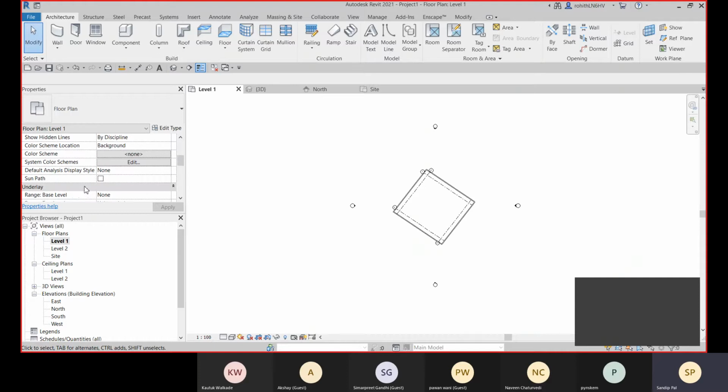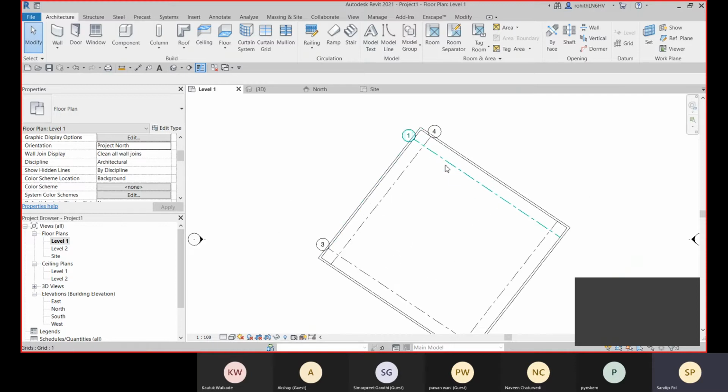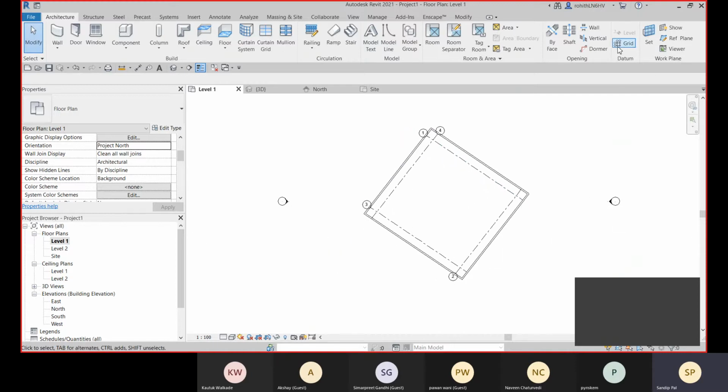So here we have this orientation. You will see that this is oriented to the project north. So orientation here, you can see, is project north. When you need to define the true north, even if you go for this true north, now you will not see any difference. So you need to set the true north, and after that you will get it as straight. Okay, so that I will definitely demonstrate. So here I'm just placing the grids as per the room layout.